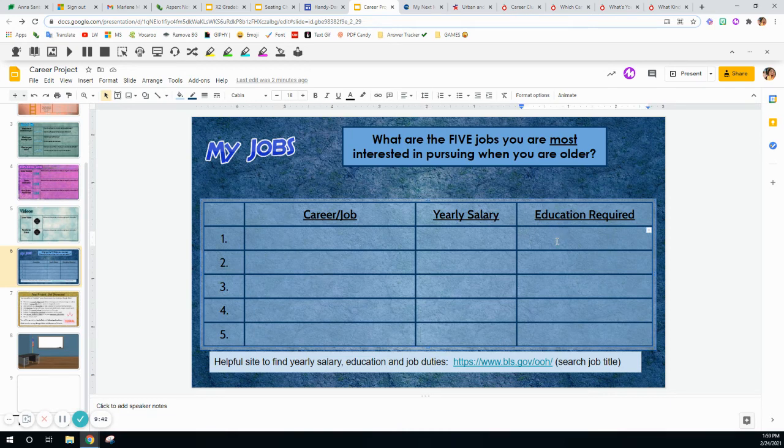And you're going to need to put the education required. That means, do you need a high school diploma, a 2-year degree? Do you need a specialized training? Do you need a bachelor's degree, a master's degree, or a doctorate degree? You need to go in to do there.